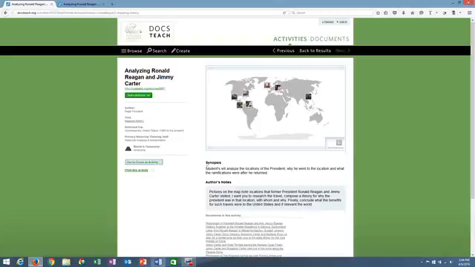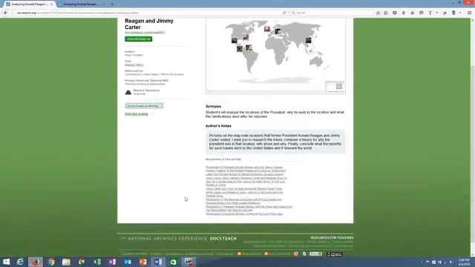Before we get into it, the synopsis for this activity states here that students will analyze the location of the president, why he went to the location, and what the ramifications were after he returned. The author's notes, as you can see here, pictures on the map, note locations that former President Ronald Reagan and Jimmy Carter visited. He wants students to research the travel, compose a theory for why the president was in that location, with whom and why. Finally, conclude what the benefits for such travels were to the United States and, if relevant, the world.